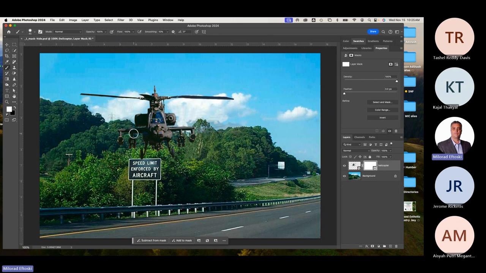Well, white's a revealer, so it's not gonna really hide anything. But if I press X, X switches the black to the foreground color, the white becomes the background color. With the black now, I can start deleting stuff in the mask like this. See?